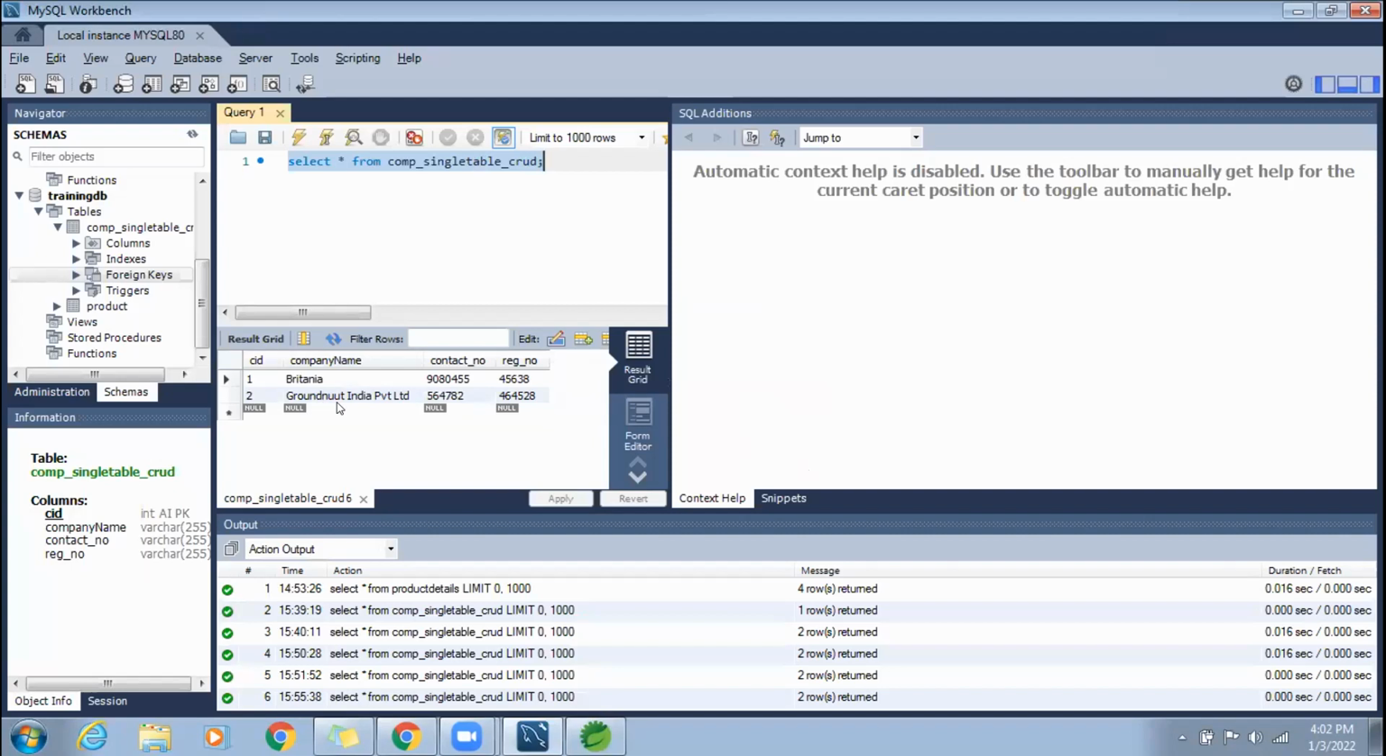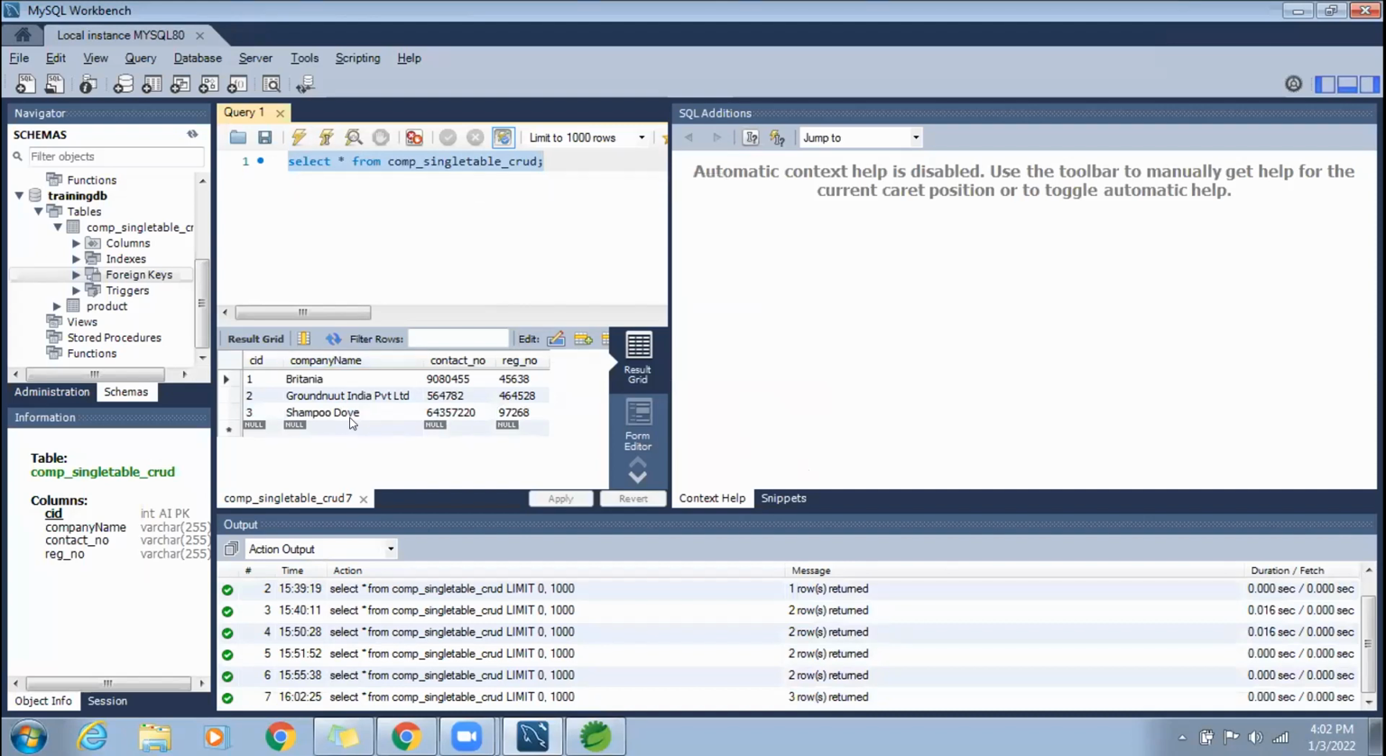Each object will contain its own value. The first object will contain CID1, Britannia, the contact number, and registration. The second object will have Groundnut India Private Limited, 56787. So refresh, you will have another record, right? Yes. So three objects will be created. Each object will have its own value. For a class, you can create a number of objects. For companyEXP, 3 objects will be created and each object will have its own value. Now all could understand what that is.